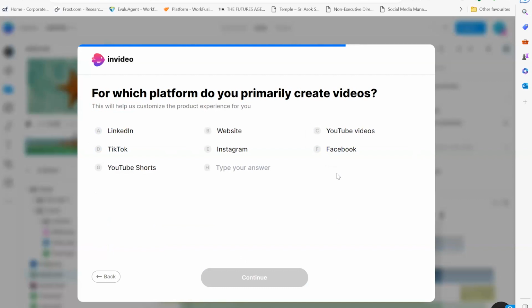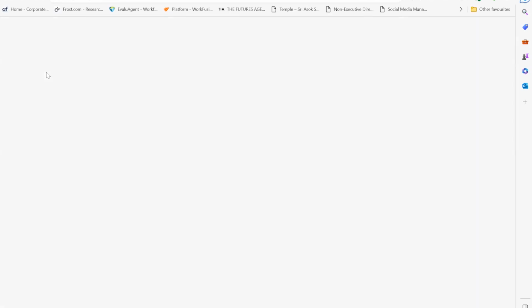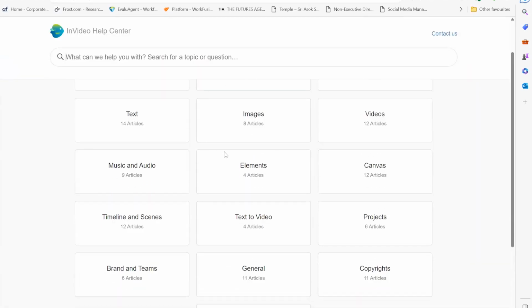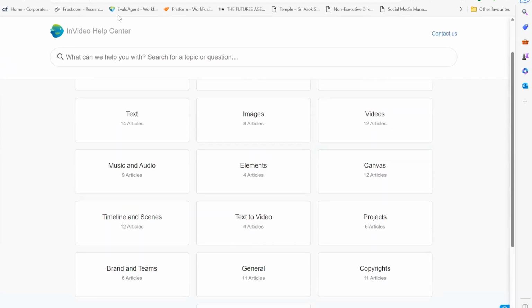Those platforms have everything: videos, images, text, and so many other things. They ask it. But in this case, let's say YouTube videos. I'm assuming everything will be aligned accordingly. So yes, the content says $15 a month. It has learned. You can have blogs, tutorials, YouTube. I always browse through these things even before I go. So let's have a quick look at what they do: video AI, account pricing, text, music. So pretty much it tells you all the basics of what we can do.